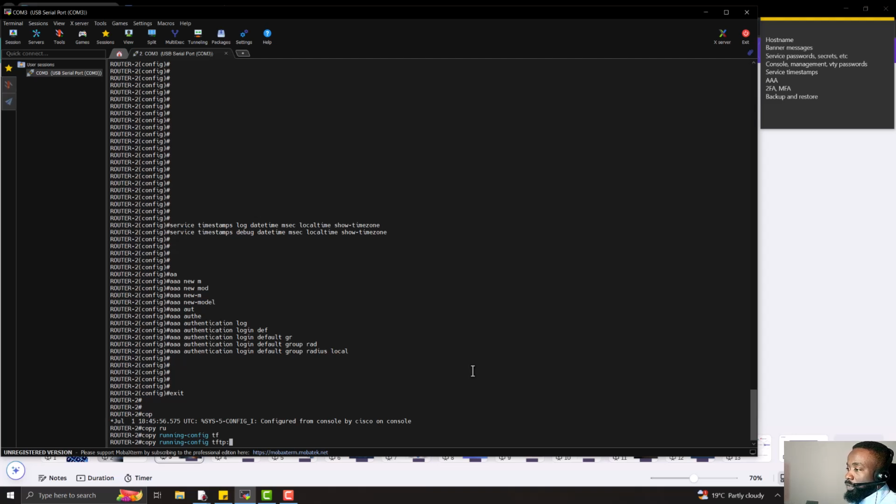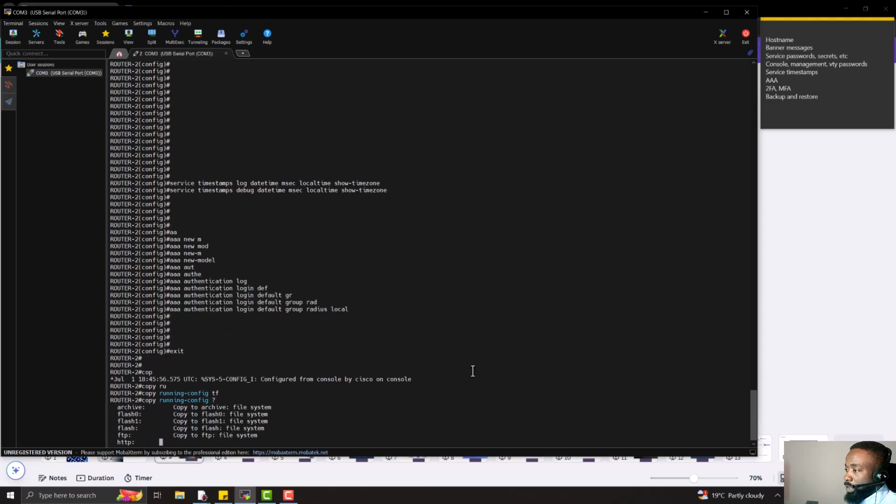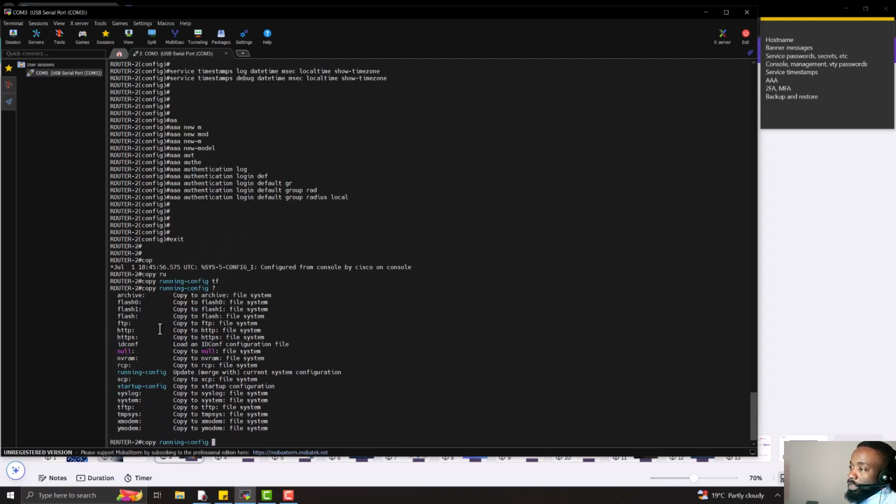So right, if you do a question mark here, you'll be able to find other places that you can back up to, and other things that you can do, right? You can back up to FTP, TFTP. I think there's an option for SCP as well, secure copy, right? So you can use any of these as backup. When you've completed this command, it's going to ask you for the destination or backup server IP address, and then you're going to enter all of that information, and it's going to back up to that destination automatically, right? So that's it about running.